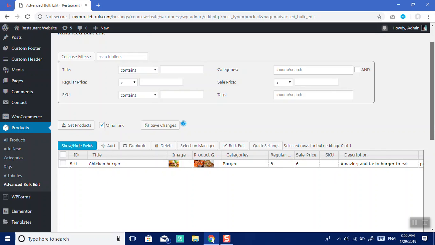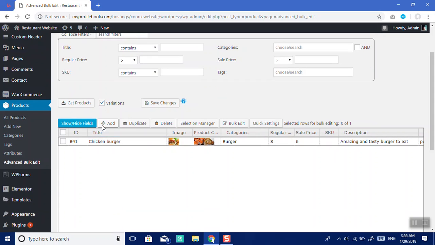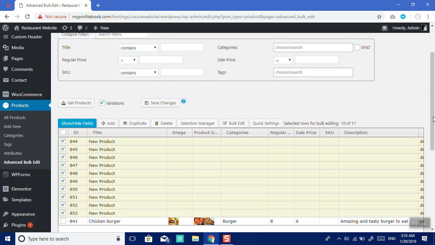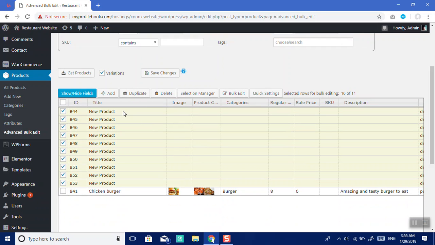So now let's try to add multiple products. So simply click on add and specify how many products you want. For example, if you want 10, click on 10 and click on add. Now you will be able to see multiple new products, right? Now you can edit them like Excel.